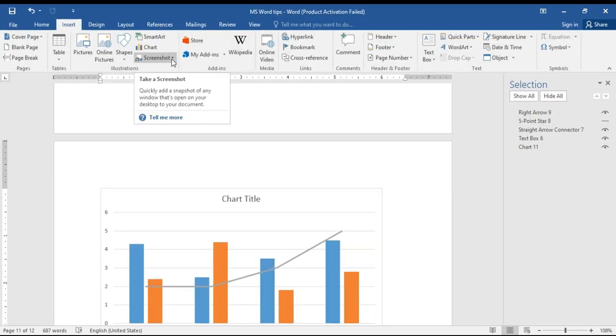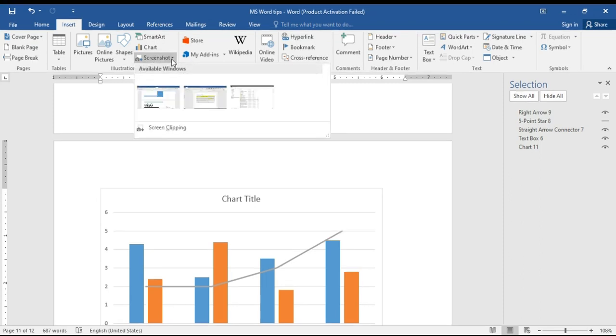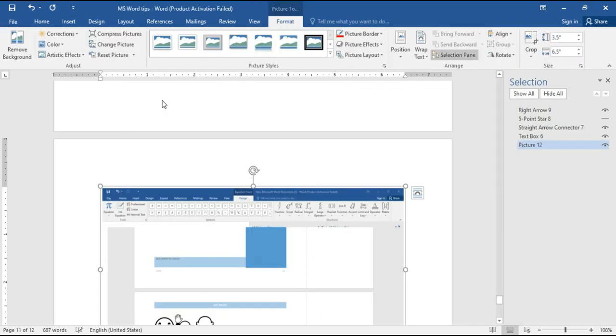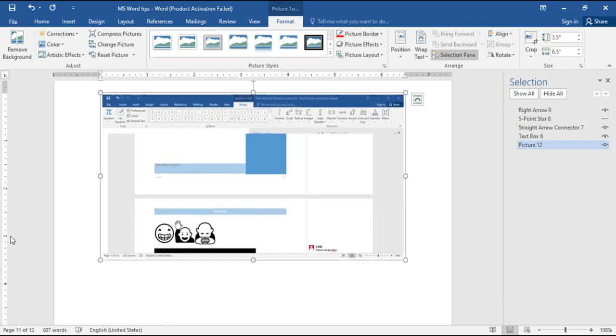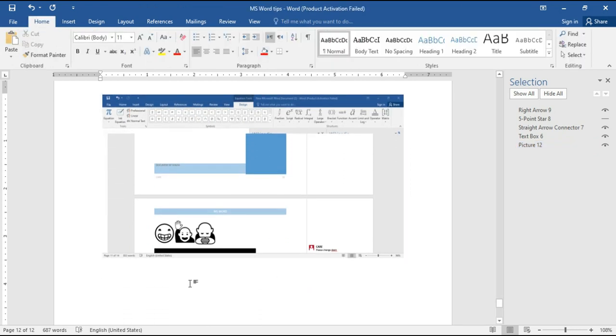the next. The next button is screenshot, because I already have screenshots on my computer. So if you need any screenshot, you can take a screenshot and save it to your computer, and then you can select it over here. Like I have this screenshot, so I can paste it like that.